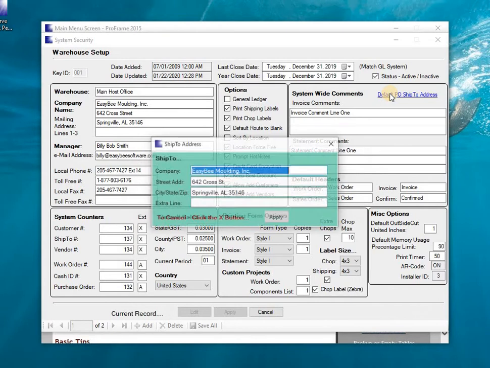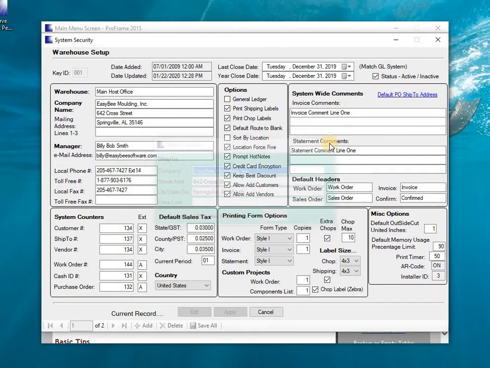And then I would set up a default purchase order ship to address, which is usually you. That's where, in purchase orders, it's going to default to ship the products to. That's just the basic stuff at this point, okay? So we'll just get out of that.